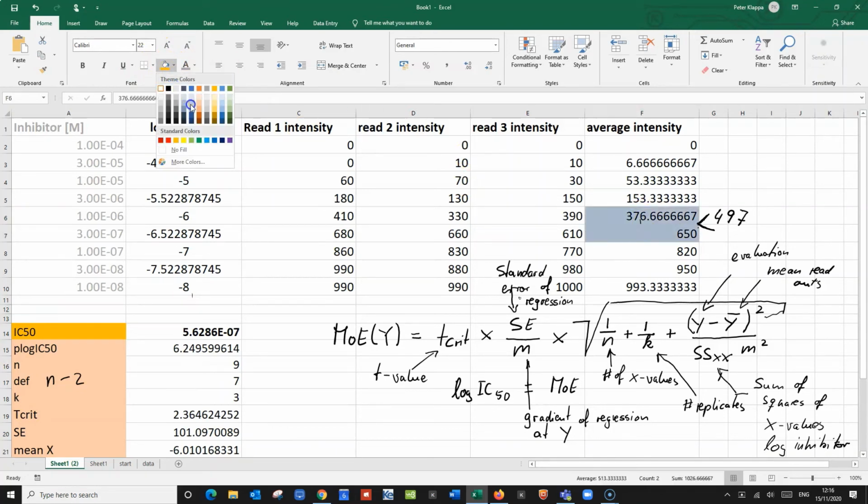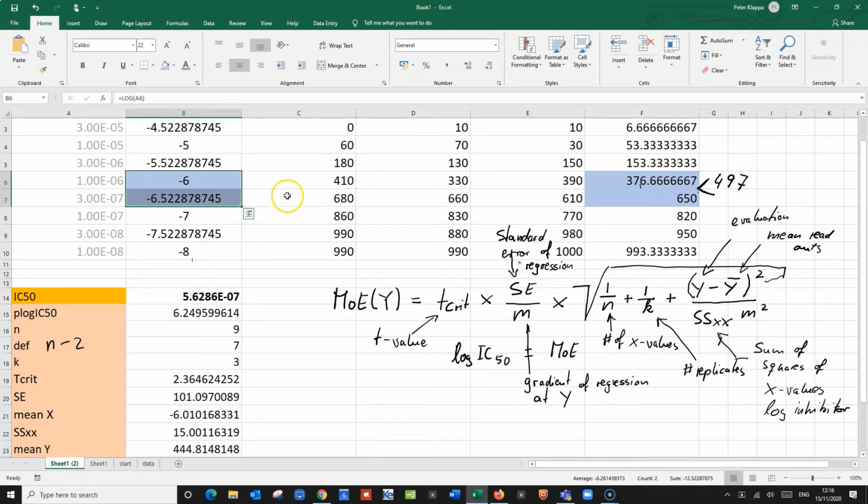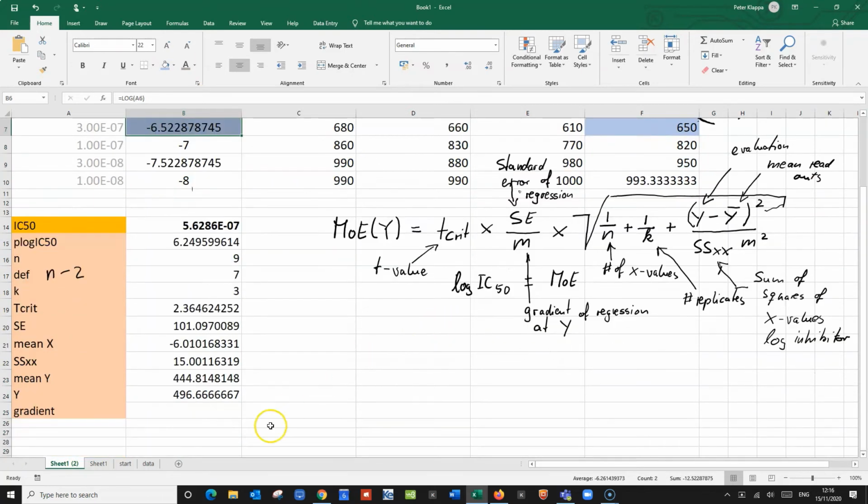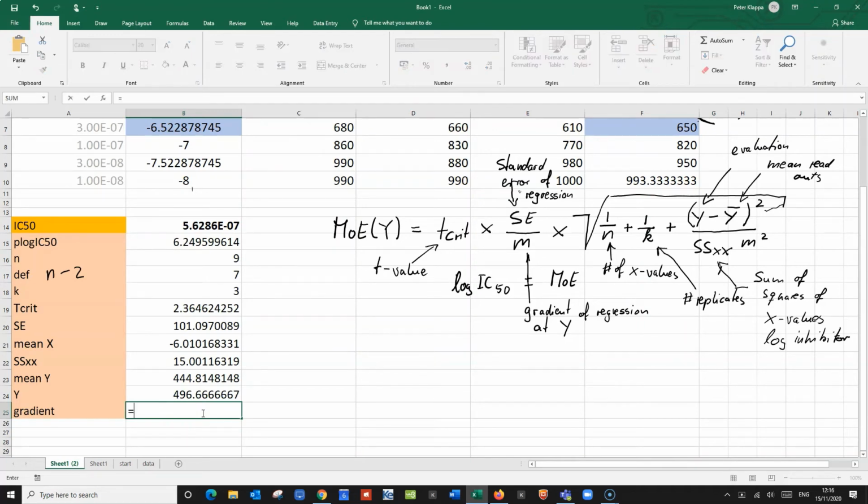So we want to find the gradient between this one and obviously this one here. So these are the two data points, and we want to find the gradient of that. And again, Excel allows us to do that, equals, that's the slope function. So we've got the slope.